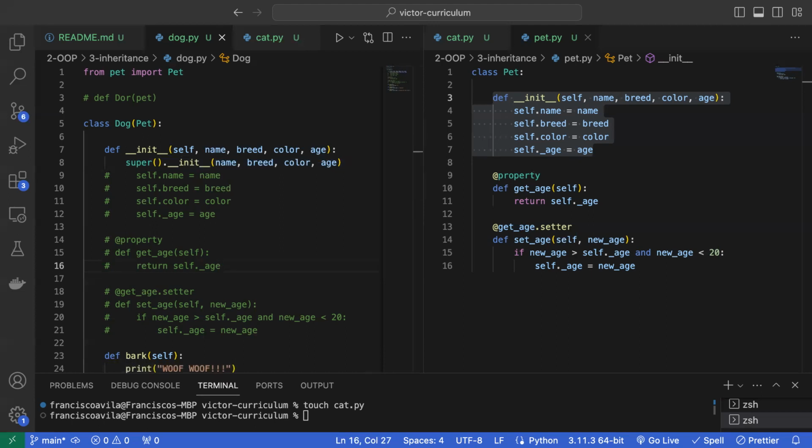Go ahead. Would you still need the init in the dog class, or would that stand alone by itself within the dog class? Yeah, it's a really good question.